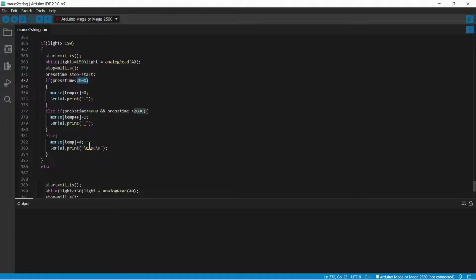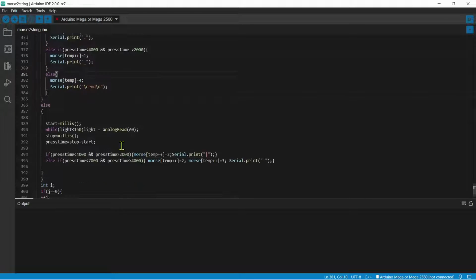And at the end of every communication, to show that the communication is over, we are turning the LED on for more than 4 seconds so that the user knows that the communication is over. So here when the light is turned on more than 4 seconds, it would get 4 in the array, from which we will know that the communication is over at this point.